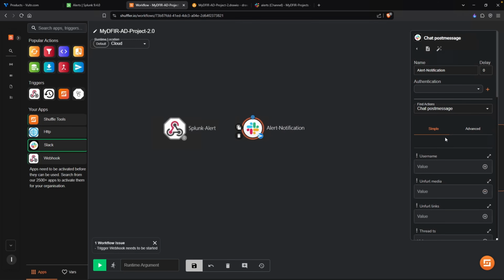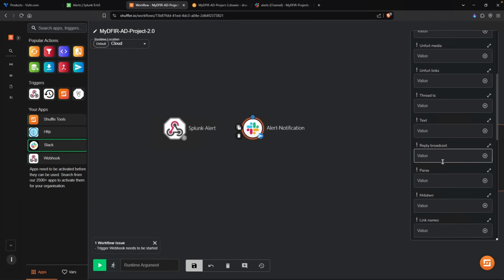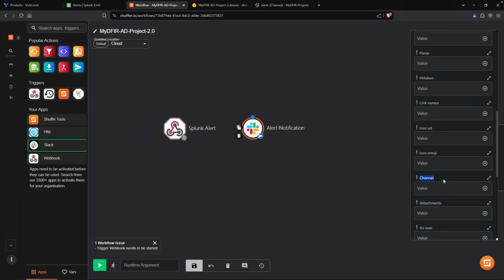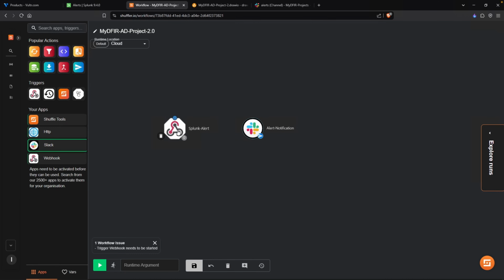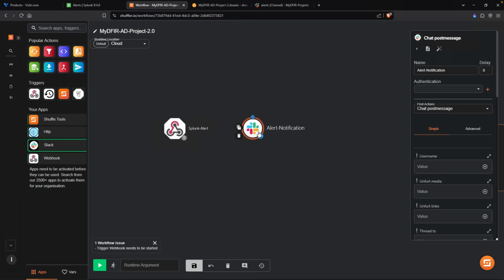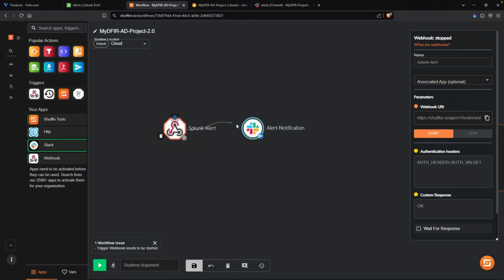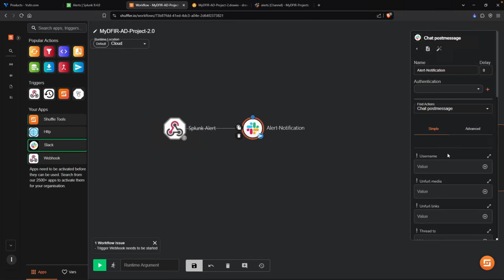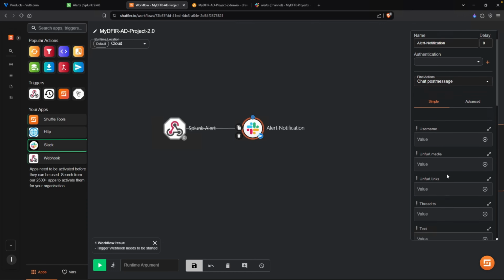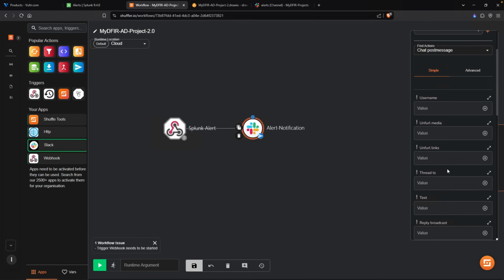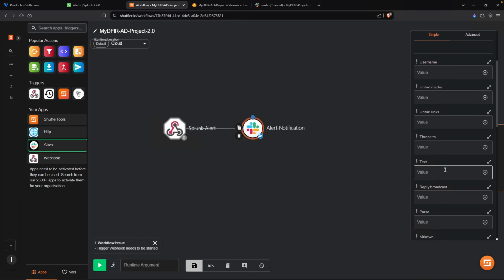And if I take a look at the Slack app, if we scroll down, we do have an option called channel. So this is where we're going to be putting in our alerts channel. So the Shuffle bot will know to post it in that particular channel. Okay, so the Splunk alert gets generated and it will send a notification over to Slack. Let's connect that over and let's test this out. The username and the other stuff here, we don't really need to change anything except for the text.